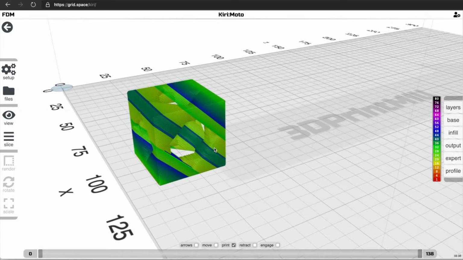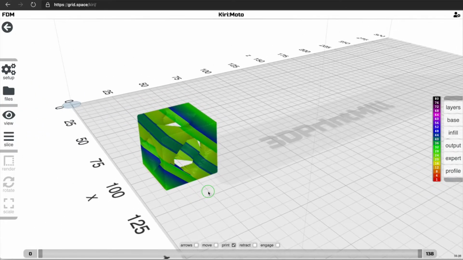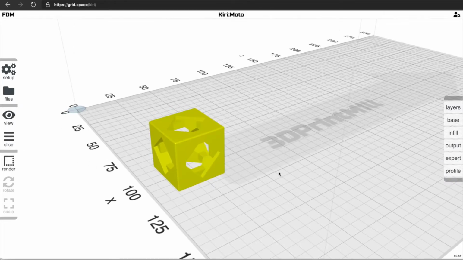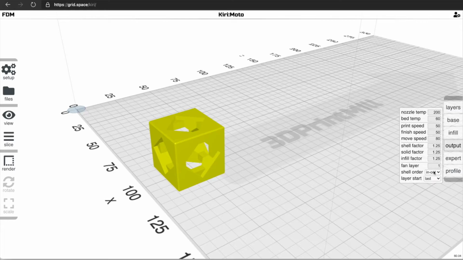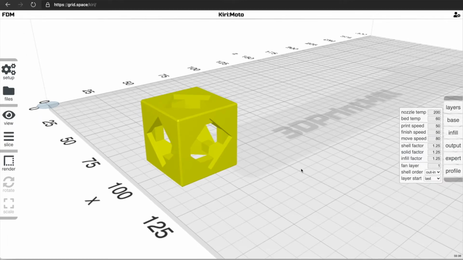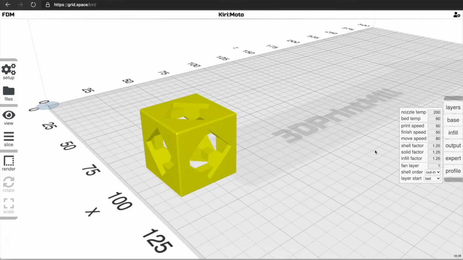The couple things you want to do really quickly here is under output, you're going to change the shell order from in out to out in, and that's so that the shells that are in contact with the bed will be printed first. That's sort of probably the most critical thing.